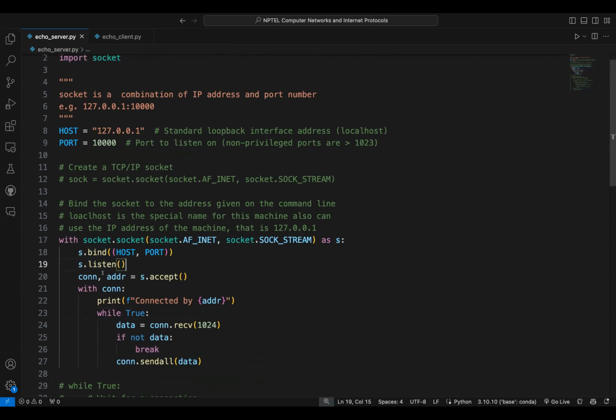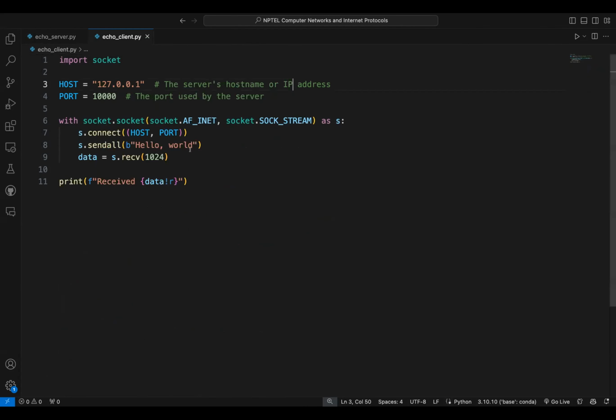Once you get a connection, you accept that, and you say that we're connected by this address, and then you start receiving the data as long as it is coming. If the data is not there, you break the connection and send all the data. Okay, so I'll just show you. First, let's not send any data, but let's just wait for data to collect.